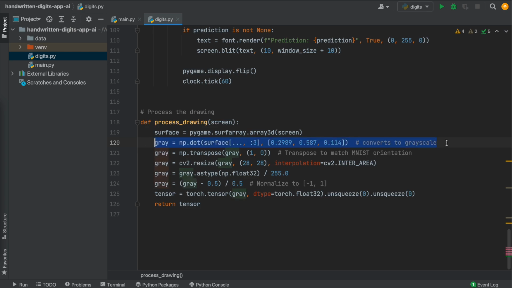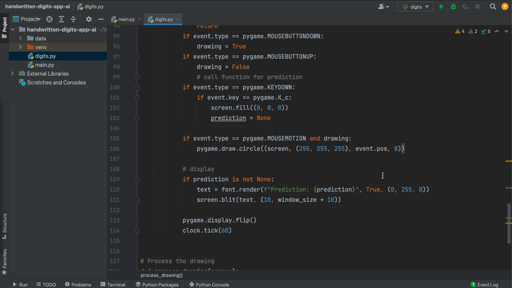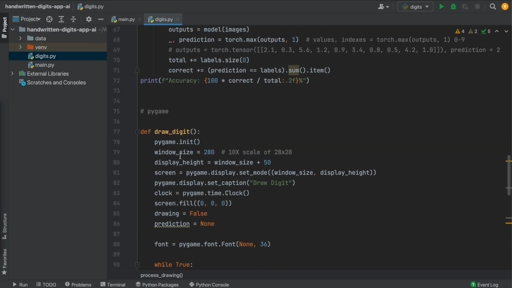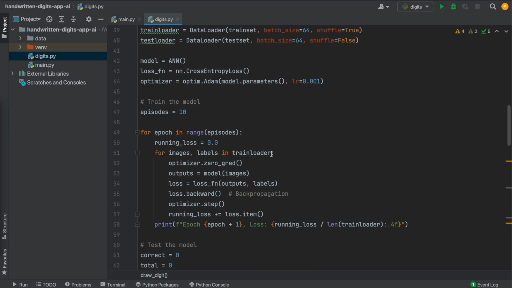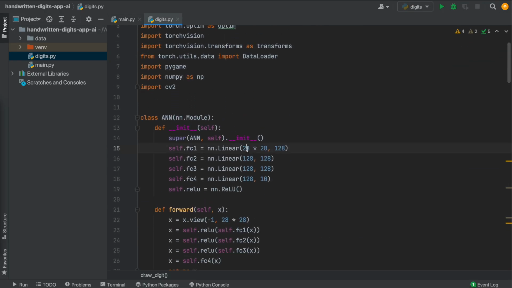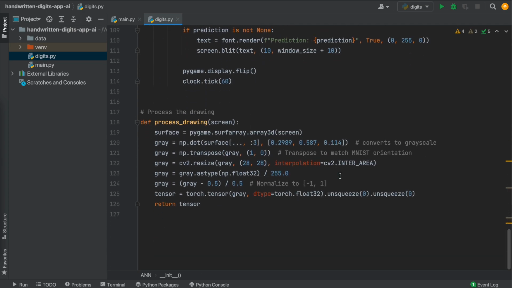So we'll not go much into the details of this because our objective is to learn AI. Now the image extracted from the Pygame may have different axis orientations compared to MNIST images. So we will apply this transpose function so that it will match with the MNIST dataset orientation. Now we will have to resize the image. Remember the window size is 280 and the model is trained on 28 by 28. So we'll have to resize the image.